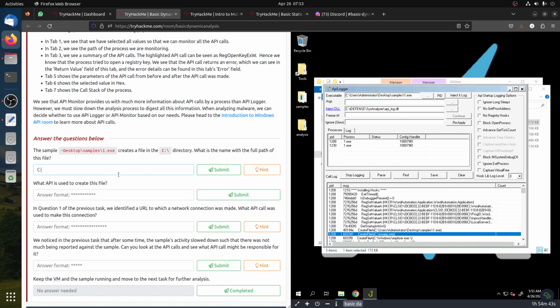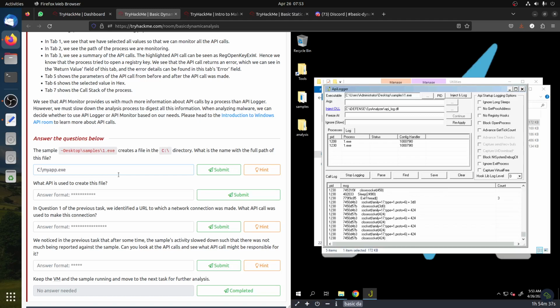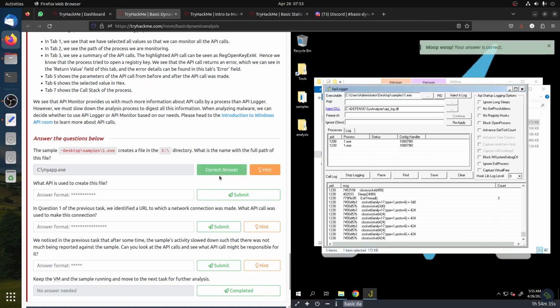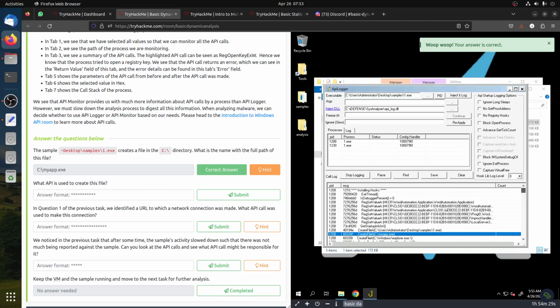So it says C, my app.exe. And then what is the API call? Why does it keep going up? The one that is responsible for it is this function, the API create. You can see create file A. So we have it as create file A.